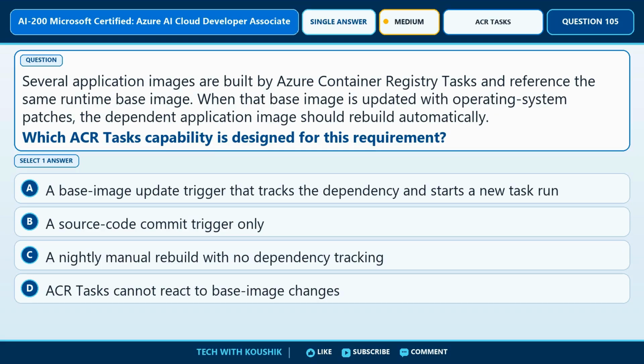Let's analyze question number 105. Review the scenario and identify what must be achieved. Several application images are built by Azure Container Registry tasks and reference the same runtime base image. When that base image is updated with operating system patches, the dependent application image should rebuild automatically. Which ACR Tasks capability is designed for this requirement?